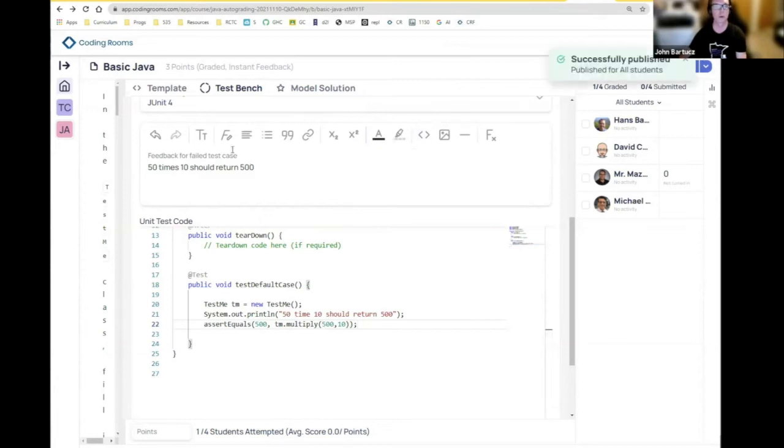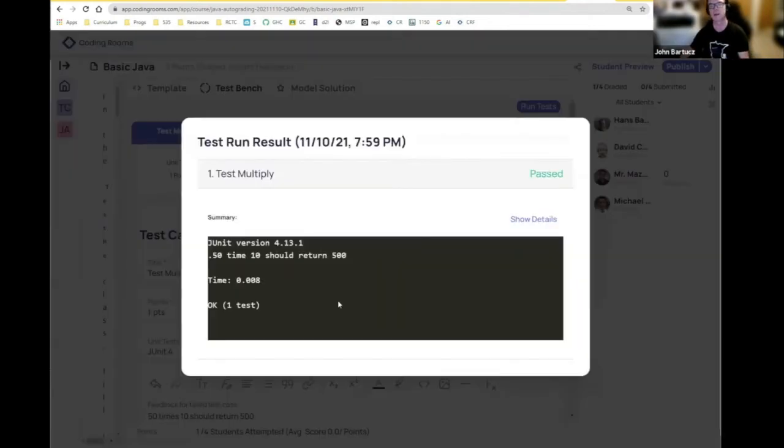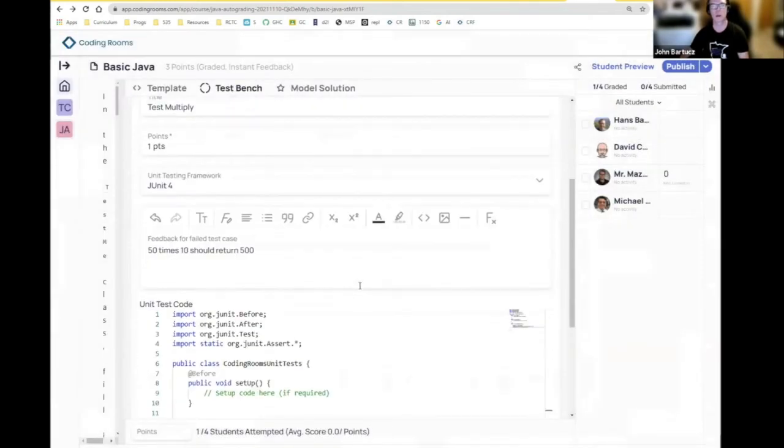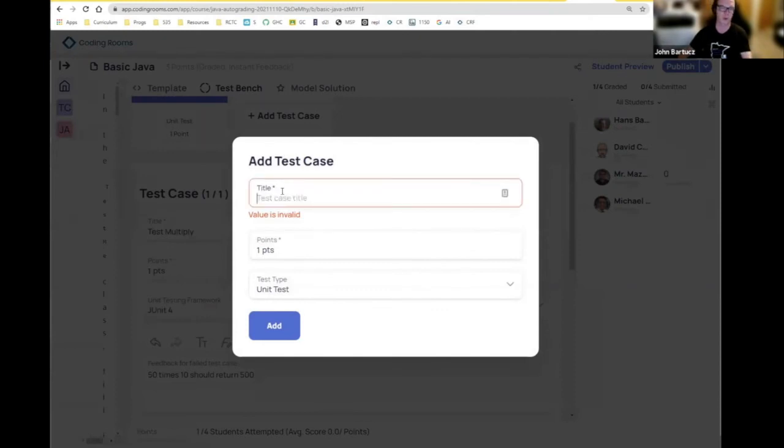I will go to the model solution, and I will click run tests. This time the unit test passed as expected, and we can start adding another test case. So this time we're going to go test divide. It's another unit test.